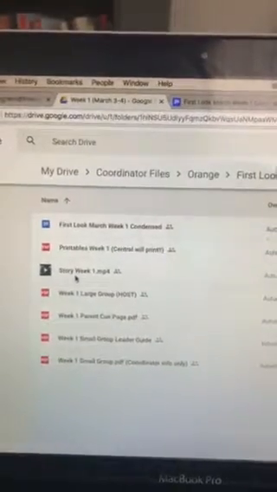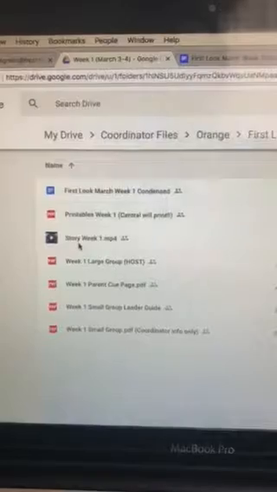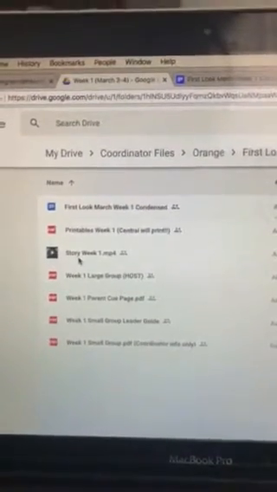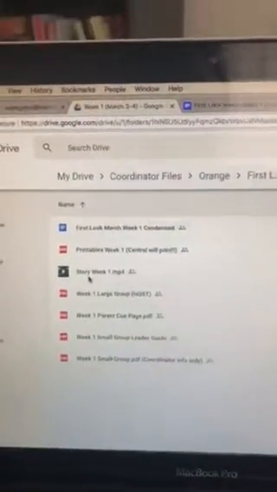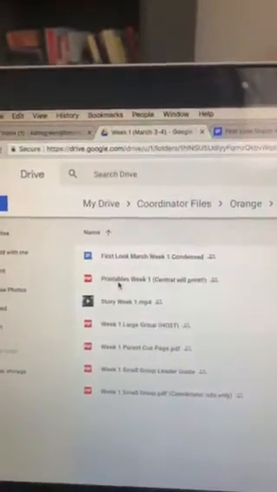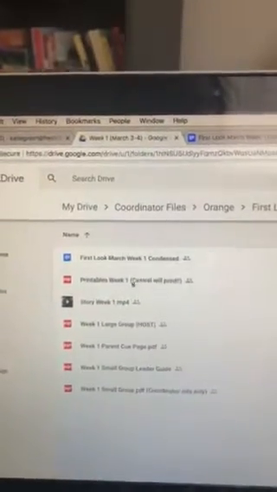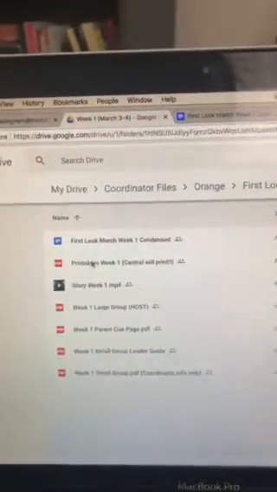There is your story week 1. So this is where you're going to be getting the actual story media to play during the weekends from your Rokus or TVs or whatever technology you're using. Printables, once again, Central will print this and send it to you with your curriculum supplies, but we wanted you to be able to see it and look through it.